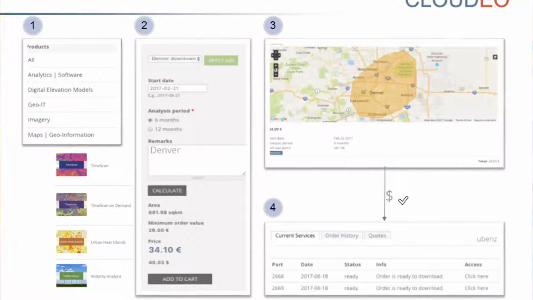So when you log into the store, you can find the products, you find all of them listed. Then you see a thin client where you can configure what you want as a customer. So you select, for example, the area. Here it's Denver downtown. I select the start date when I want to have the analytics. I get a calculation of what the area is, I get a calculation for the price, and again, I'm down here at $40 if I want to get an urban heat island map of the Denver area.